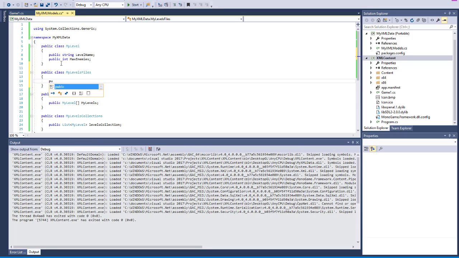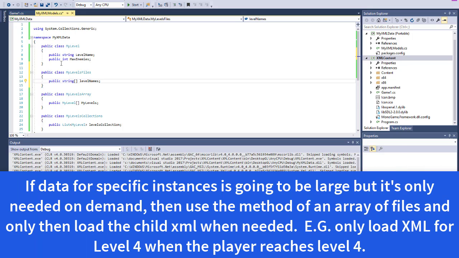In here, I'm simply going to have a public string array of level names. I can always have other arrays and things in there. And then I'm only going to put the file names for those levels into that array. Then you're going to have XML files for all your individual levels, and one XML file which lists out things to load, which also means that you only have to load them when you need them, which makes life a little bit easier.